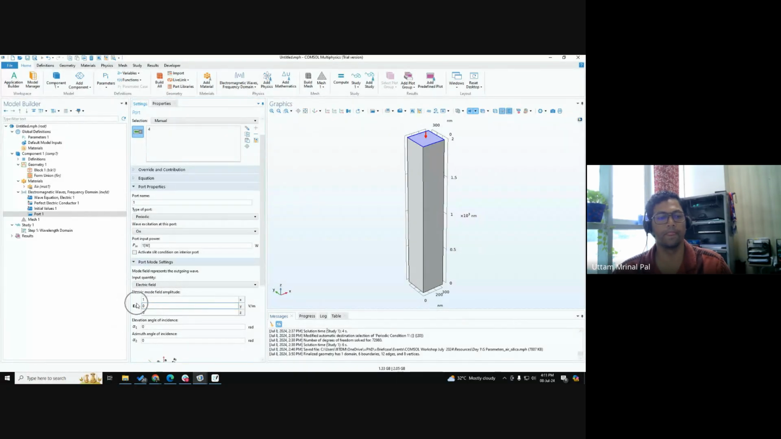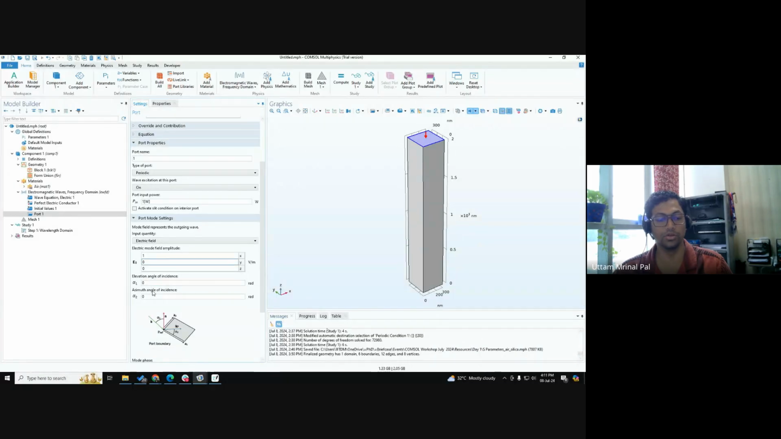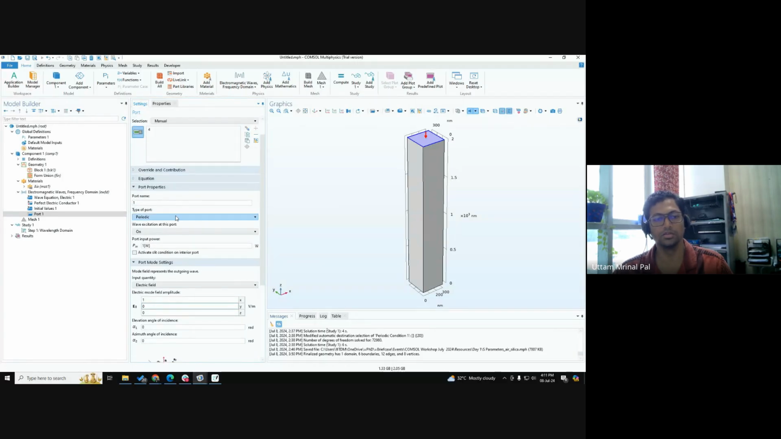And the elevation angle and azimuth angle, I want to make 0. So no more changes. I just changed the type of port to periodic. By default it will become on because this is the first port condition. Next is electrical field. By default it will be electrical field. You can also change to magnetic field, but it only changes the polarization.